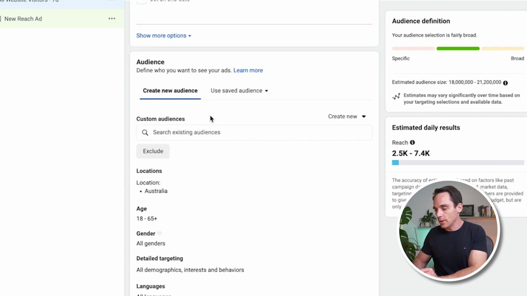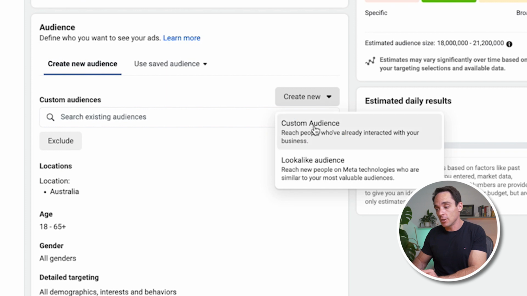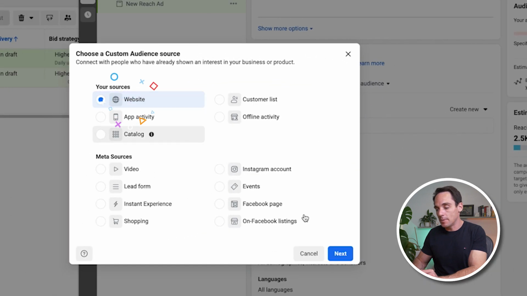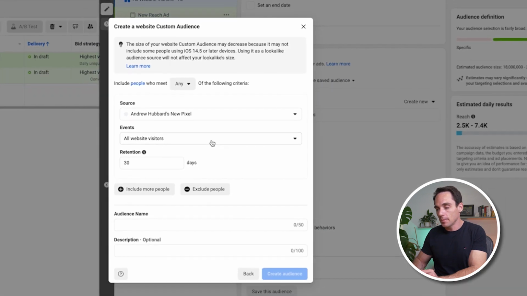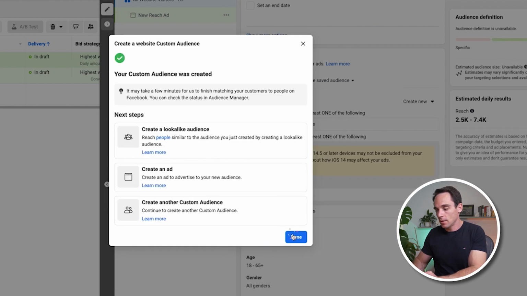And now here we're going to choose our custom audiences. For this one, I'm going to need to create a new custom audience. I'm going to click here. I'm going to choose website and click next. All I'm going to do is choose all website visitors and select 7 days. So anyone who visits my website within a 7-day period goes into here, and I'm just going to give it a name and create that audience. Click done.